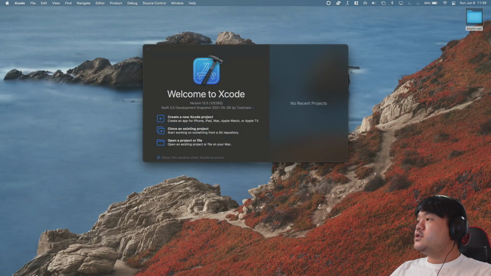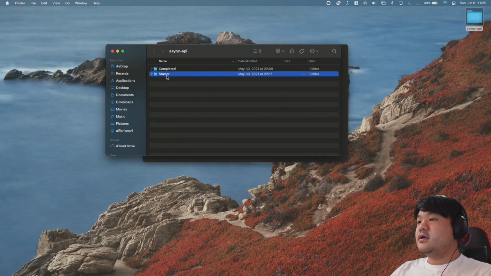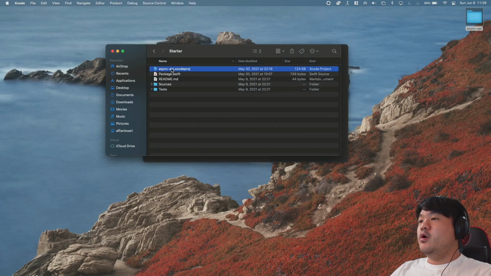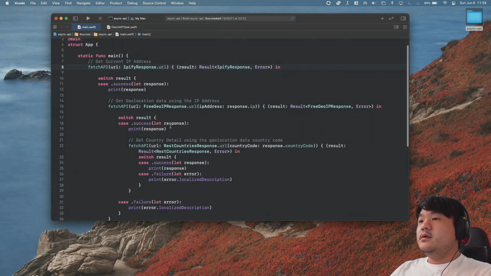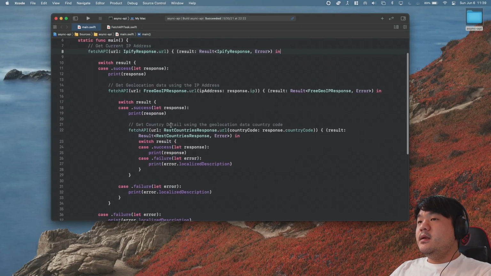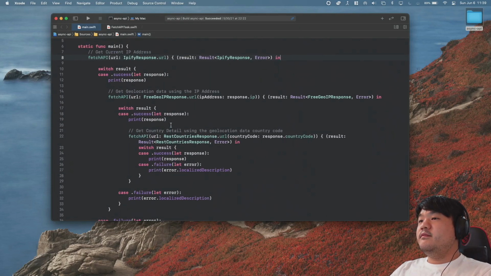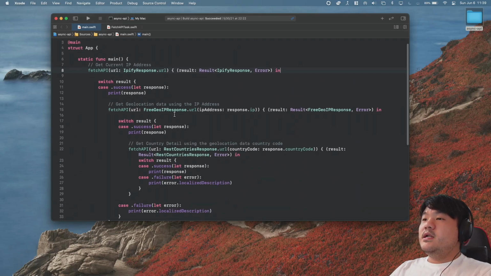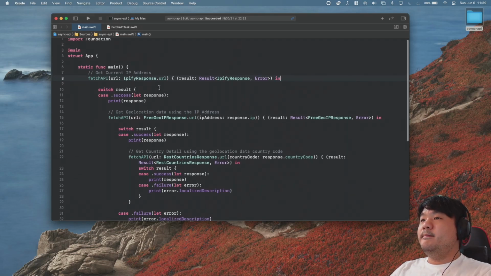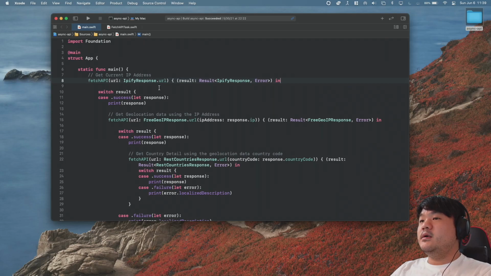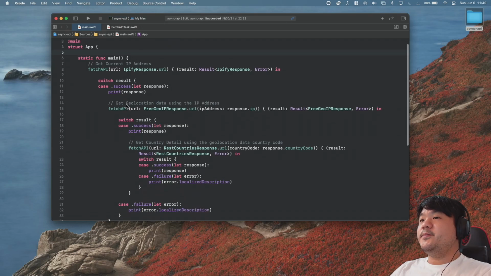Okay, now let's open the starter project in Xcode. Double click on this folder, select starter, and click on the async API Xcode project to open it in Xcode. Okay, so this is the project. As the current Swift 5.5 development build doesn't support building a Cocoa-based app, we cannot build an app with a user interface. So in this instance, I'm using a Mac console-based app for this project.